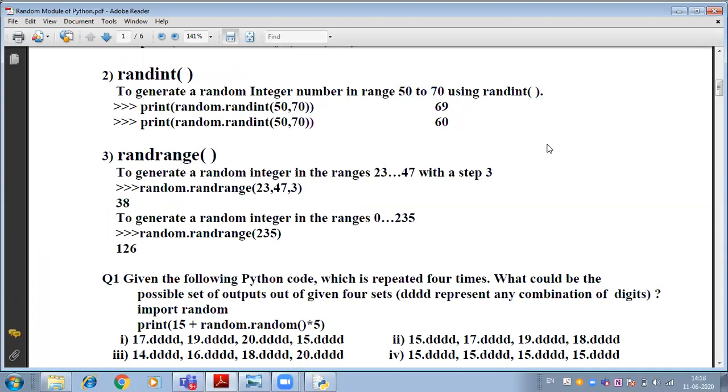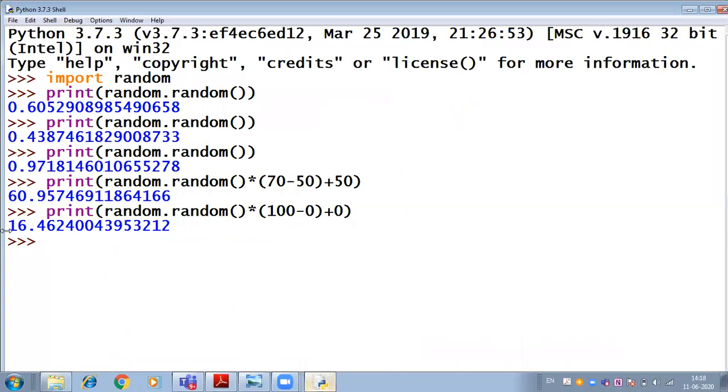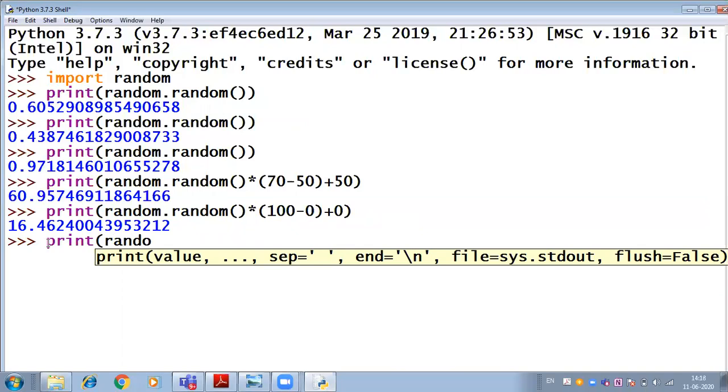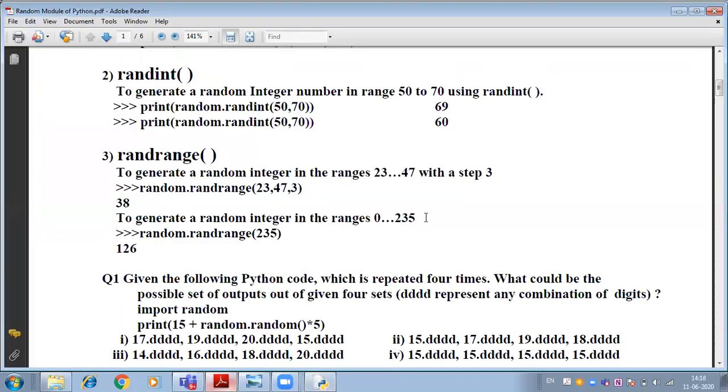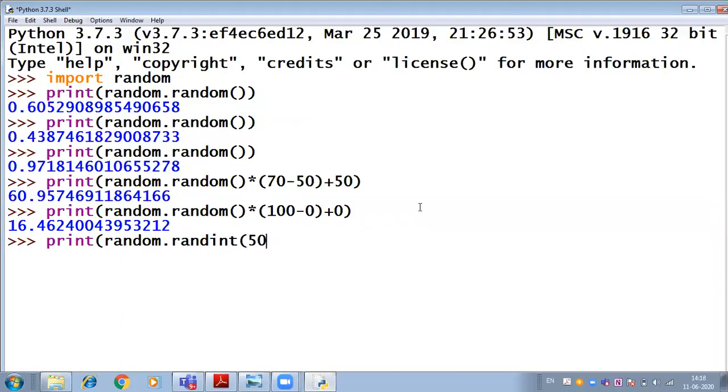Now look at how it works. It's pretty simple. Here you have to write print, put a bracket, write random dot randint, and here write the argument, 50 comma 70. So put it in the same way, 50 comma 70. Close it and close it. Right, now press enter. You'll get 64. Any value that ranges from 50 to 70, and remember it can give you 50 or 70. There is no restriction over it.